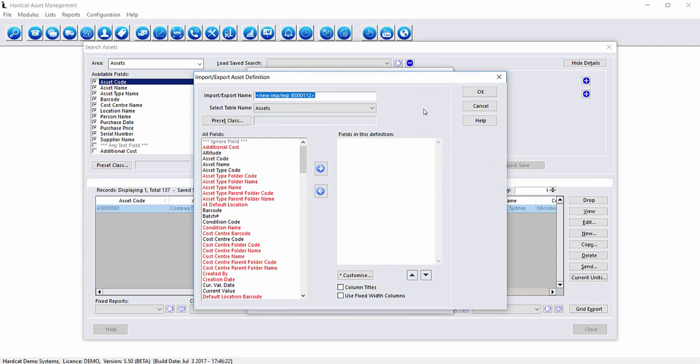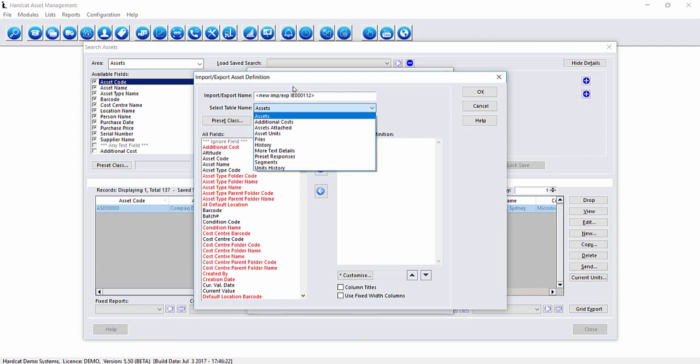When we create a new export definition, we can assign a name to the definition. We can choose which table of data from Hardcat we want to export from. From the assets area, we can get access to additional costs, the asset attachment function, asset units to be able to upload and export units, import files into the system, export out asset history, import or export asset more details, more text details, import or export preset responses, import segments if using mapping functionality, as well as exporting out unit history information. Today, we're going to be exporting from the assets area.